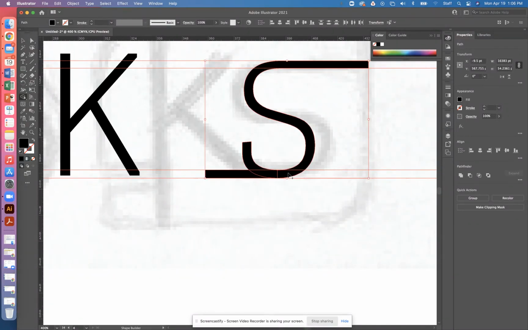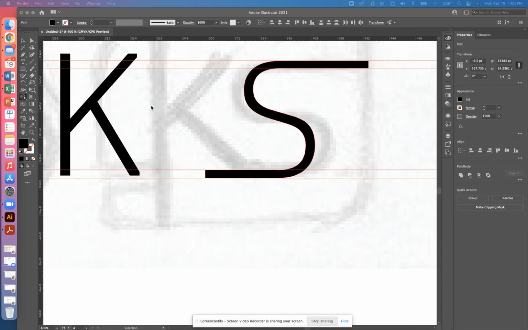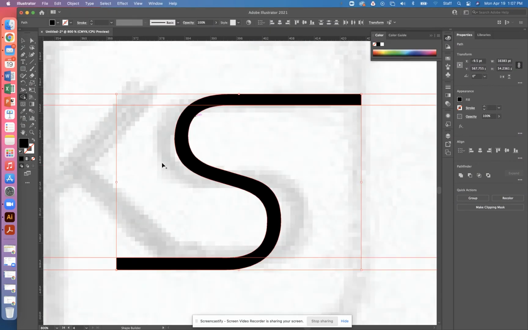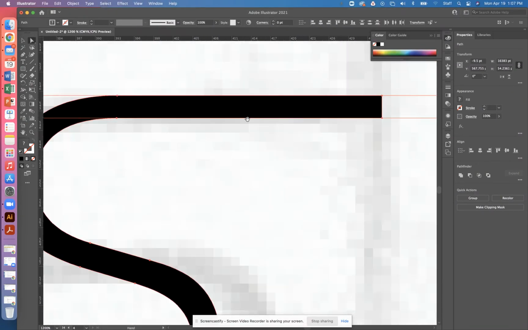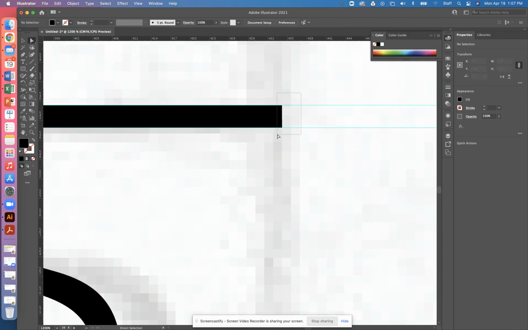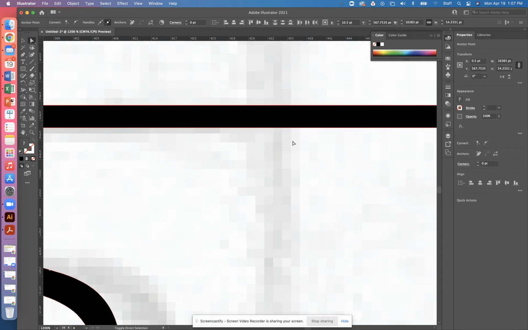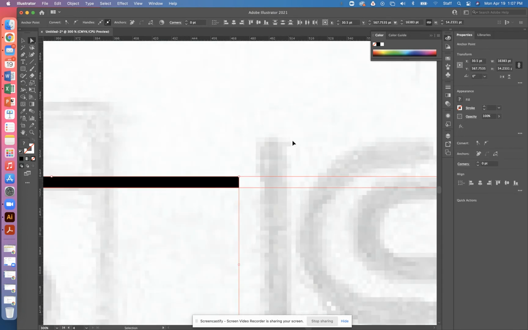Whoops, I did the wrong one. I just realized I wanted to delete that part. And I want to combine those together. Awesome. So now I can go back in individually on any piece of this and I can grab anchor points and stretch them out. I can bring them in closer.